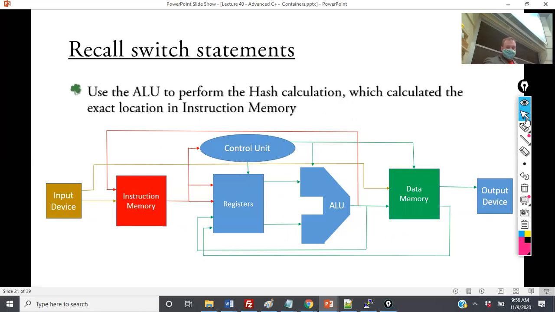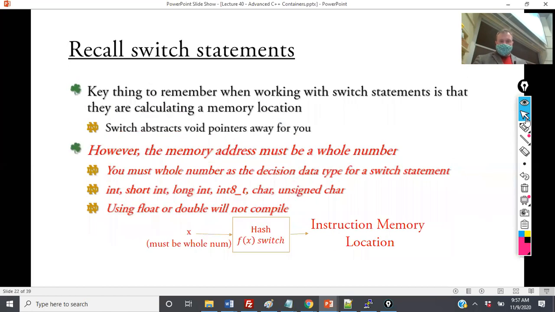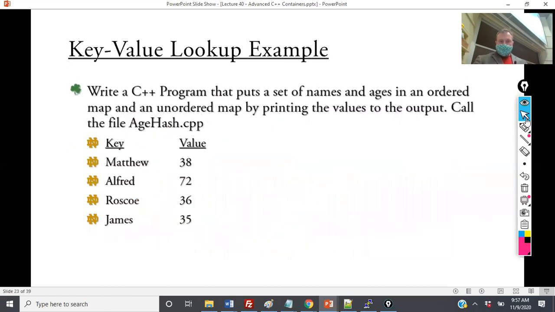Remember switch statements, we go all the way back to instruction memory, and we have that switch function. We get the value from the register. We perform the hash function on that value, the colors are this way in the text, but we send it back and we go to that next location in instruction memory. Okay, I mentioned that.